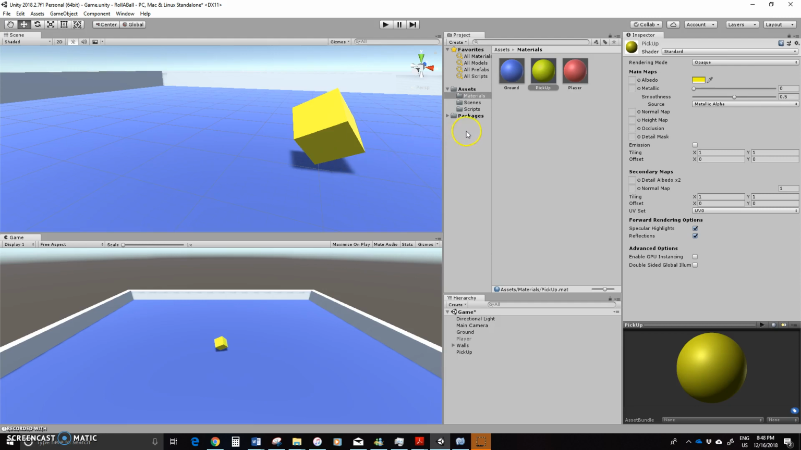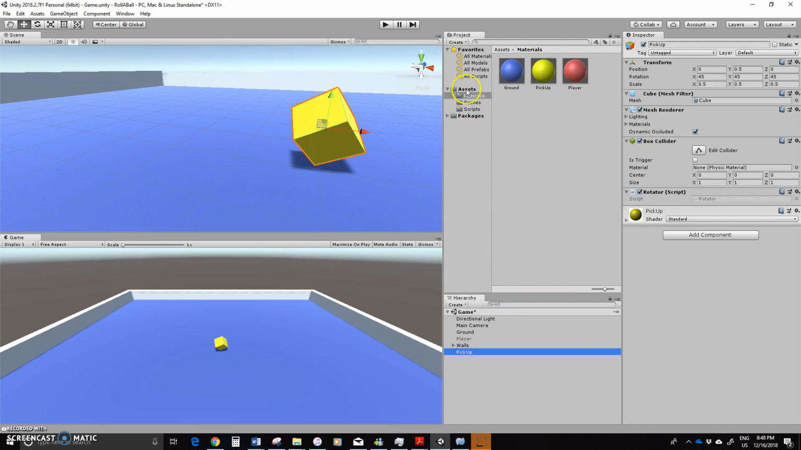So what we're going to do is take this pickup and drag it into the assets folder. We'll deal with it in a second.